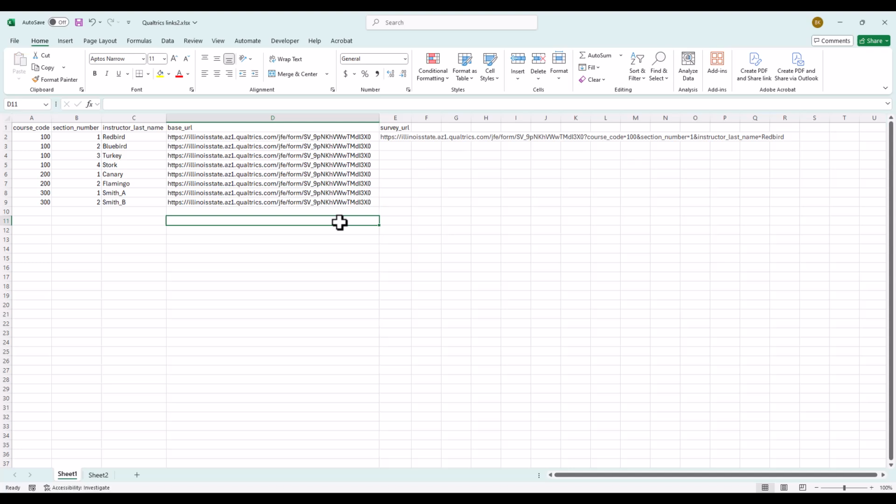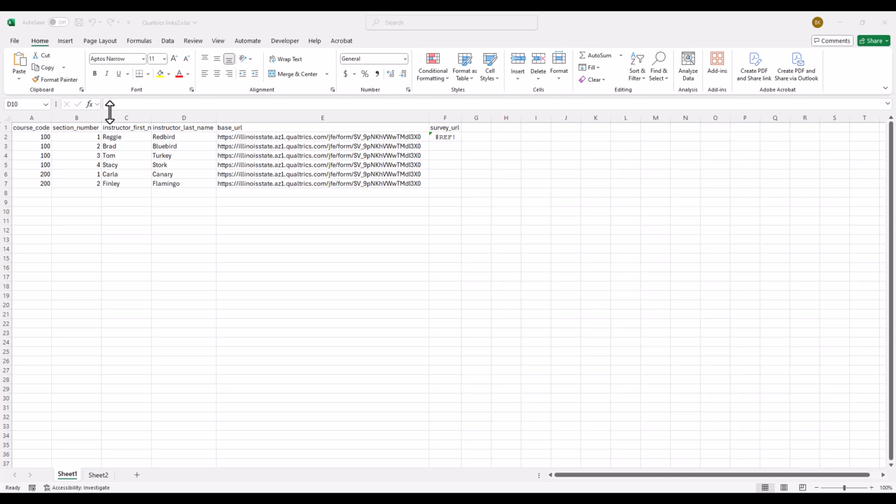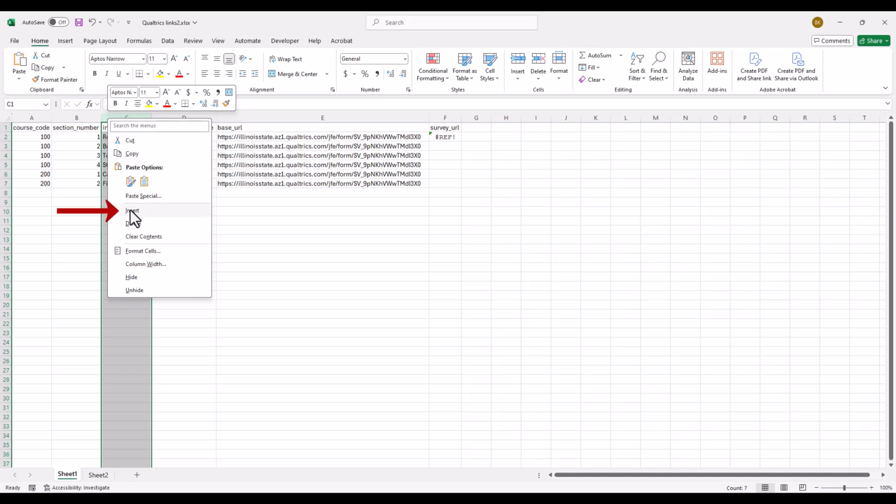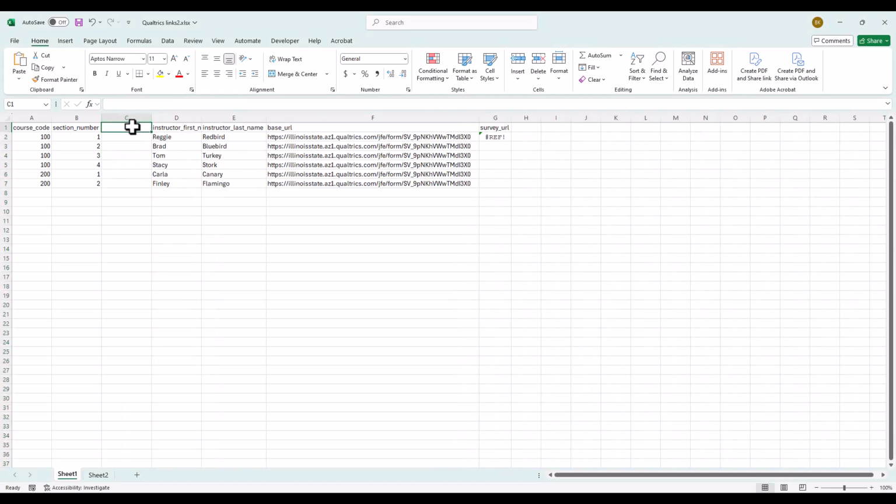Another alternative is to assign a numeric code to each instructor. You may determine it necessary to assign a numeric code to assist in the process of anonymizing information during the data sharing stage. Right-click on a letter at the top of the column, then click Insert. In the new column that appears, enter a name at the top of the column. For this example, I will enter numeric_code. Then, enter the numeric codes you have chosen for each instructor in this column.